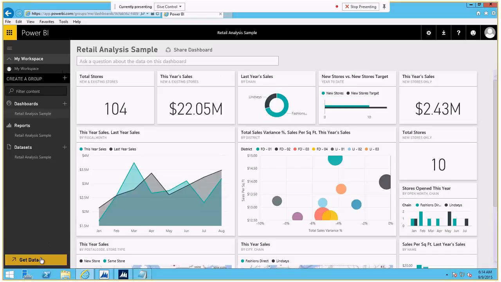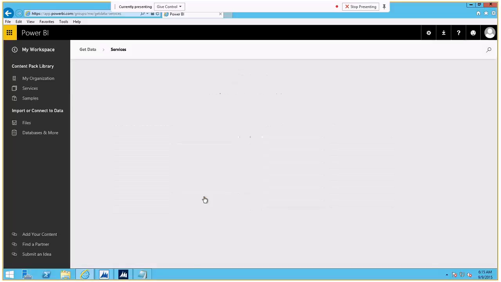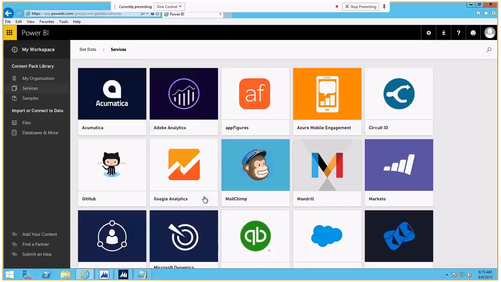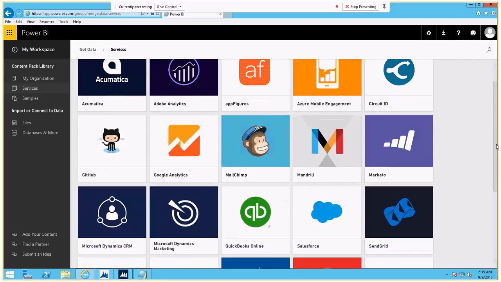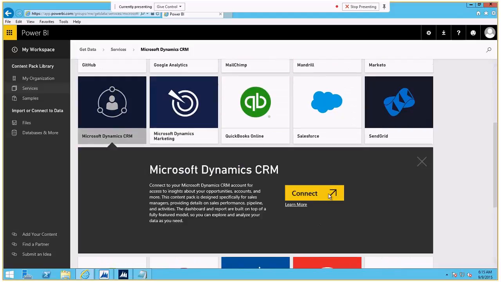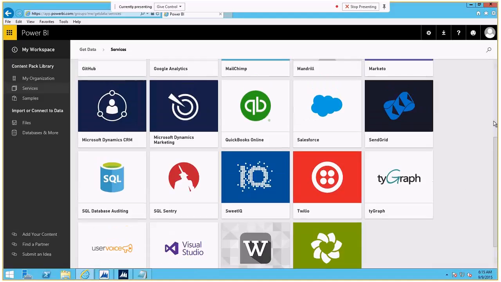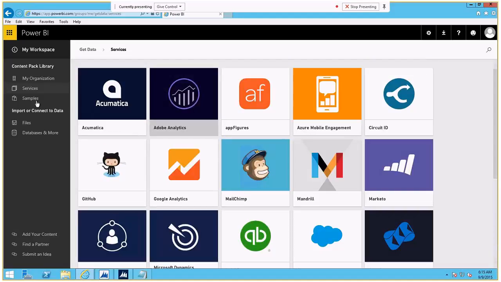Going back to get data, you have multiple services. We already saw this. All these are connected to these services out of the box. For example, you can see the Microsoft Dynamics CRM. You can log into CRM, connect to your CRM instance and start getting data out of your CRM. Similarly, we have all the other options that you can see here to get data directly from these services.